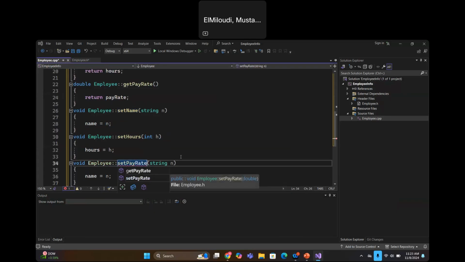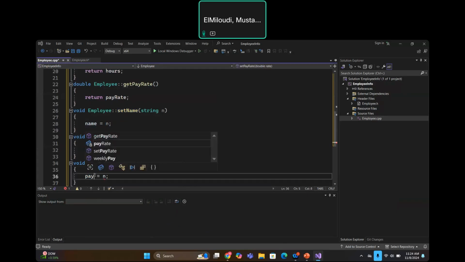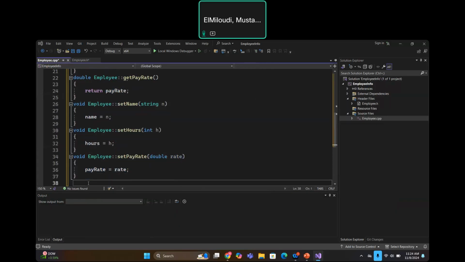And then we're going to do the same thing with setPayRate. Let's say there is a wage increase or promotion. So this function allows us to change the pay rate. So it's double rate, payRate equals rate. And then we have two more. The weeklyPay returns double, because weekly pay is a double. And then the name is, we call it weeklyPay.